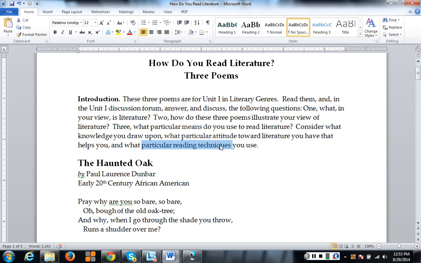Now, we could go on. I could explain this more. Certainly, a lot of people, when they're reading literature, will draw upon reference works. You might go to a dictionary, and a lot of us these days use online dictionaries, or you might use Google to search for something that you're unfamiliar with, and so on. But these are all techniques. These are all things that you do. They are means that you use to read literature.